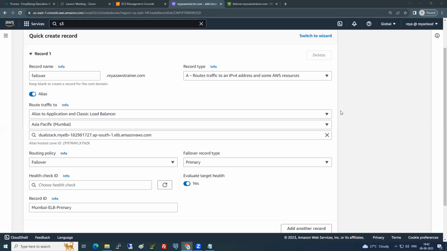Guys, take the screenshot, everyone. Because you have not purchased the domain, this screenshot will help you create a record in real time in future. You took the screenshot, everyone? One or two people can take it and put it in the group. Done.